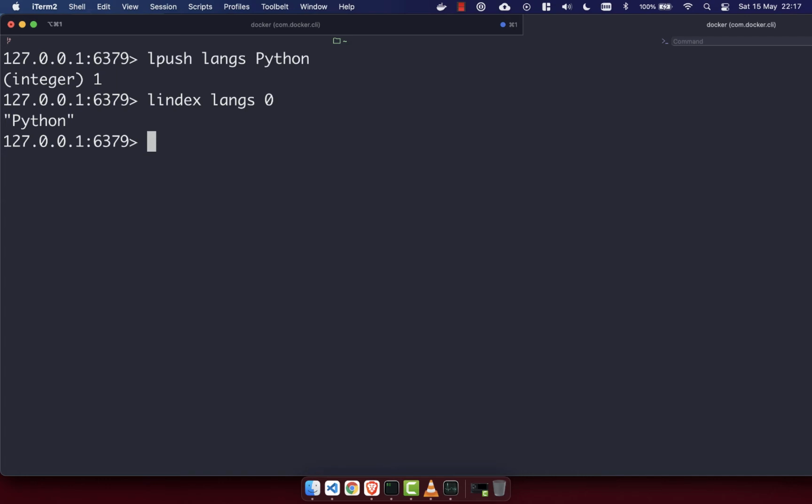You can add multiple items to a list using the lpush command. Again, it's just lpush, the name of the list and then the elements you want to add. So let's go with JavaScript, Go and Rust. And you'll see we get back 4, which is now the length of our list.